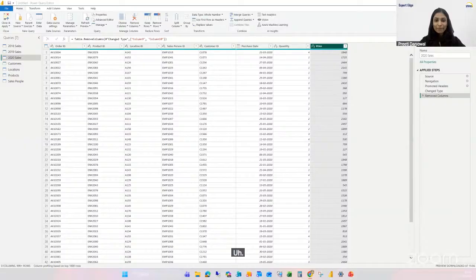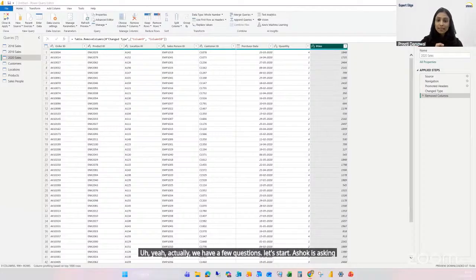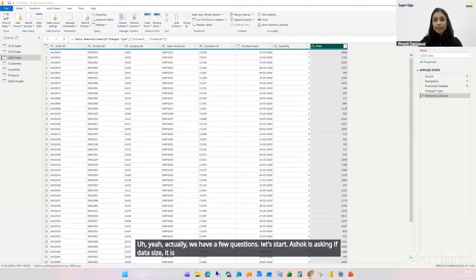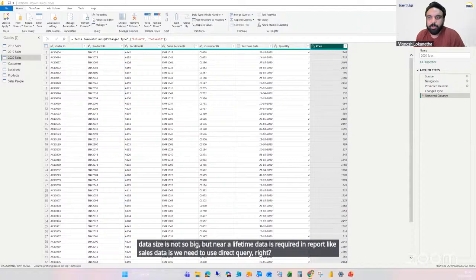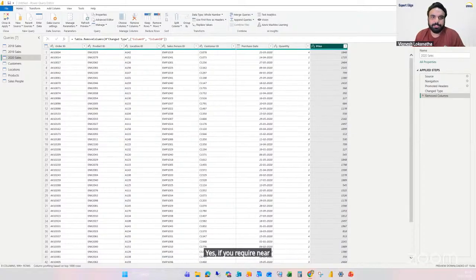Yeah, actually, we have few questions. Okay, let's start. Ashok is asking, if data size is not so big, but near real-time data is required in a report like sales data, do we need to use direct query, right? Yes, if you require near real-time data, it is a live connection, even though your data is small.